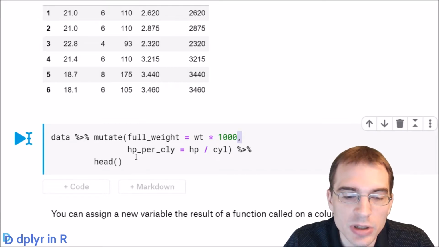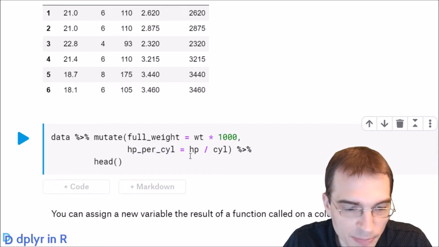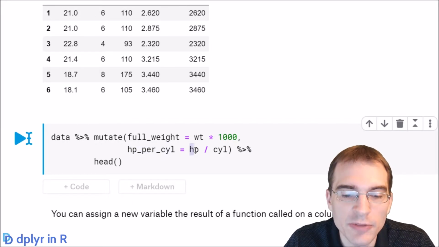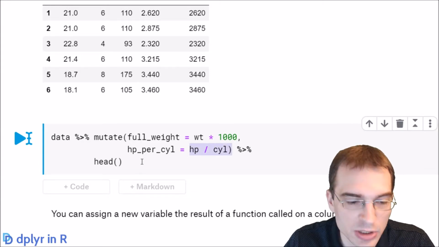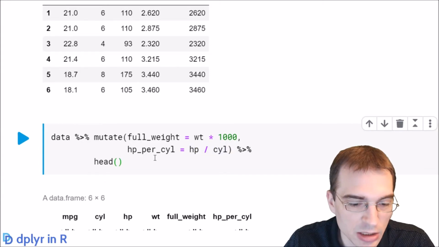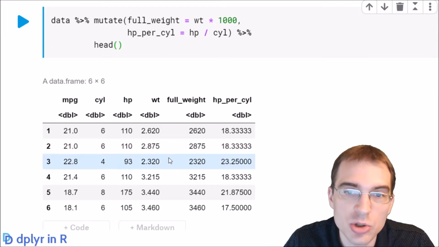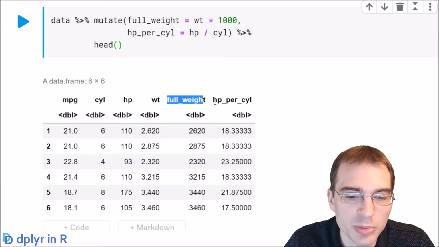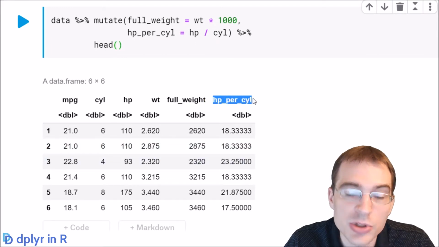In this case, we're going to create another column called HP per cyl, and that's just going to be the amount of horsepower per cylinder for each car. So we'll run that, and we can see that in this case we created two new columns, that full weight column plus this new horsepower per cylinder column.